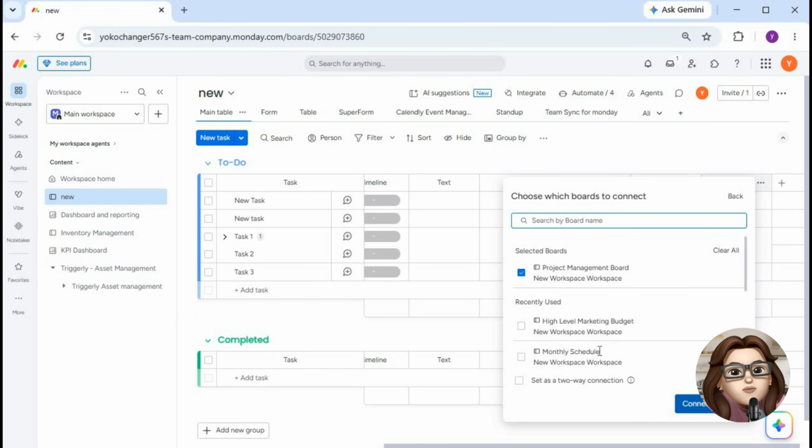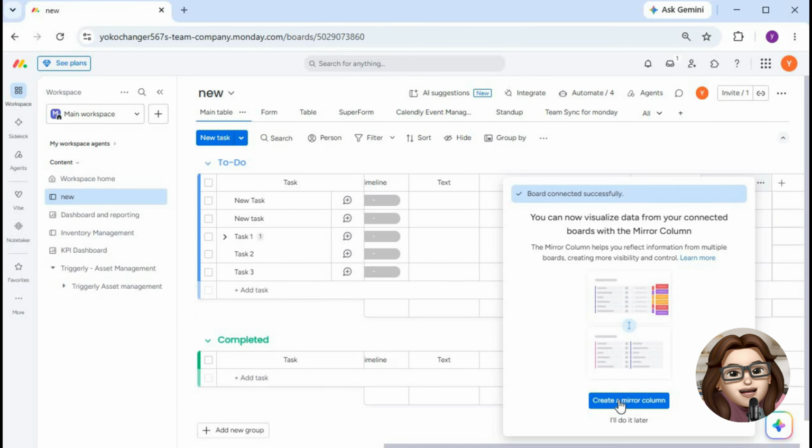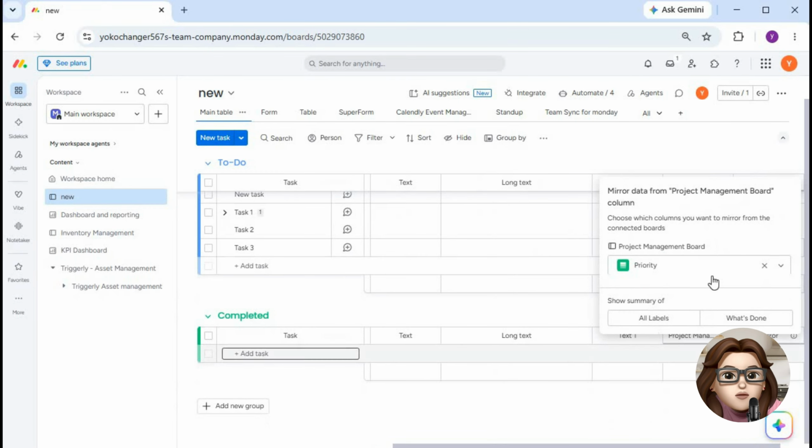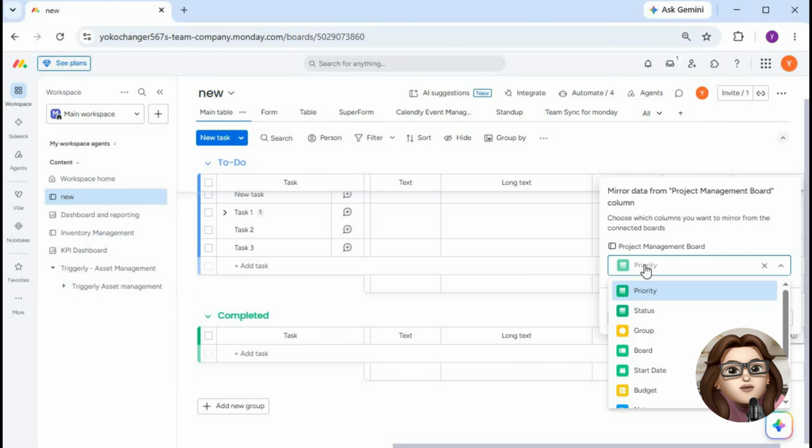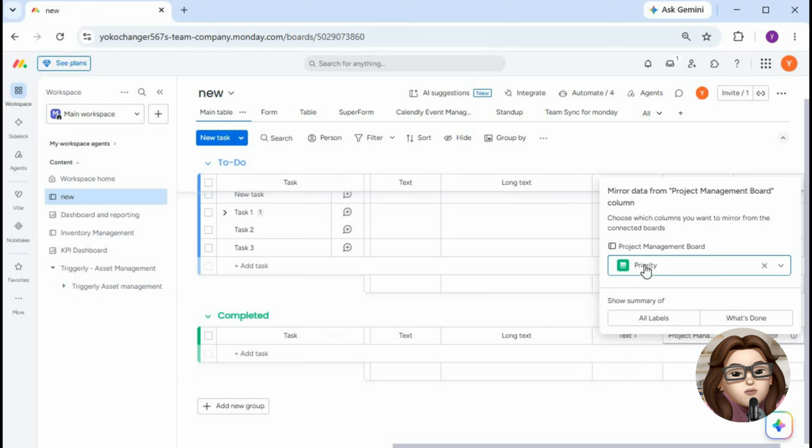If you'd like to display information from linked items, enable Create Mirror Column. This allows you to show details such as status, due dates, owners, or other fields directly on your current board without opening the linked board.